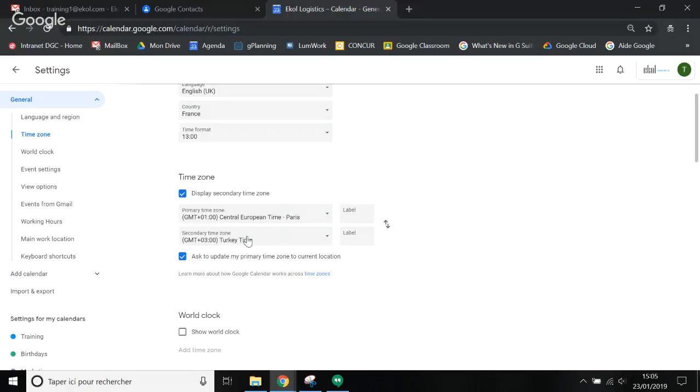So if you invite people to a meeting, you will be able to see right now the time zone of your colleagues. So let's put it like this at the moment. You can obviously swap them. So the primary time zone is Central European time, as Paris. You can swap them and decide your primary time zone is Turkey.